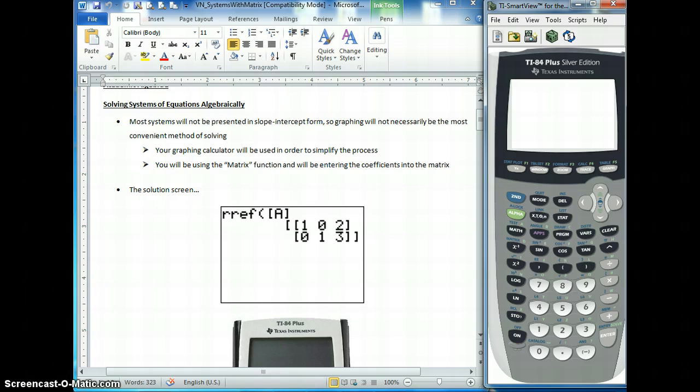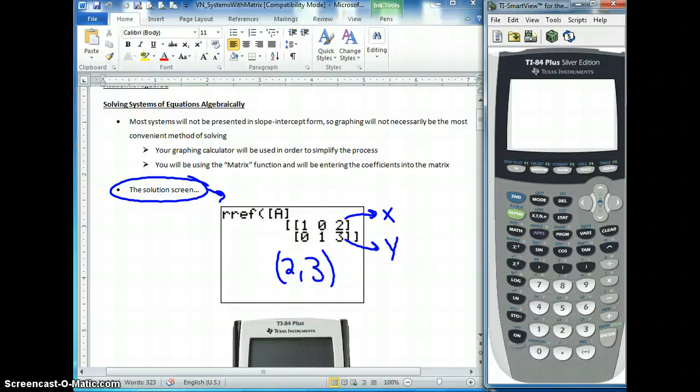Before we get to the beginning of it, let's talk about what the solution will look like. If you look at what's called our solution screen, we'll always be concerned about these last two numbers. This 2 is our x value, and this 3 will be our y value. So our solution to this particular system would be 2, 3. That's how we'll find our solution based on what comes up on our calculator. We don't want to do all this work and then not know what our answer is. So when we get this screen at the end, know that the top is x and the bottom is y for our ordered pair solution.